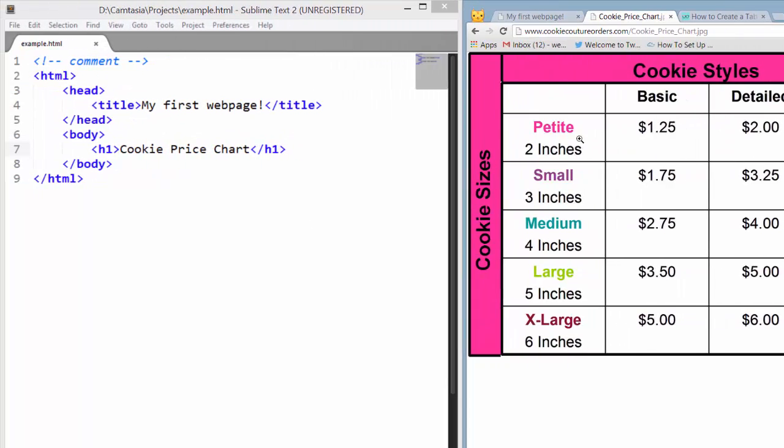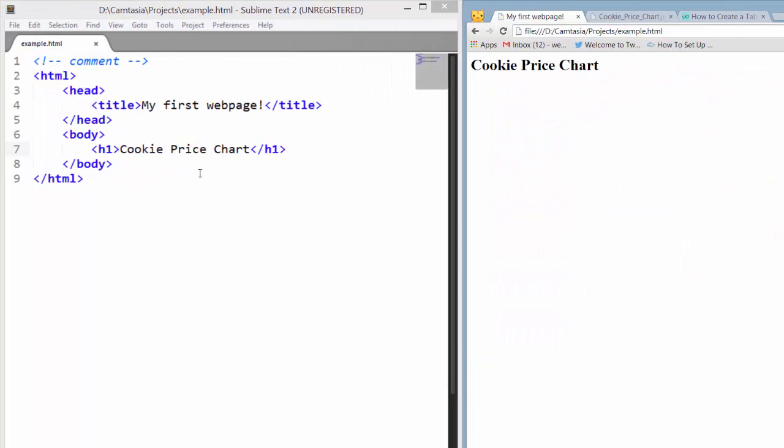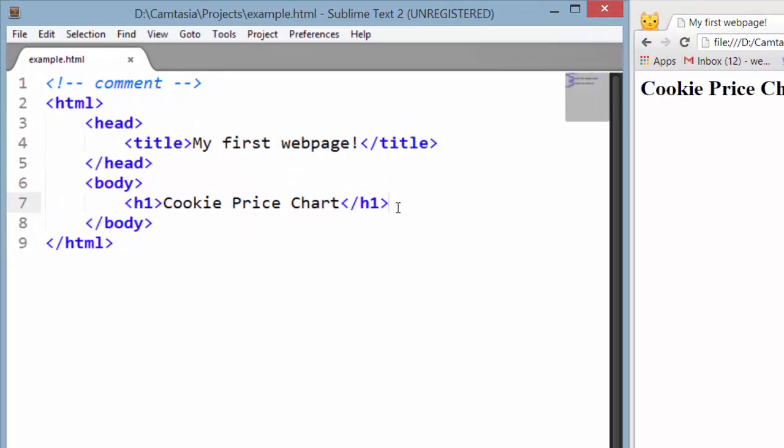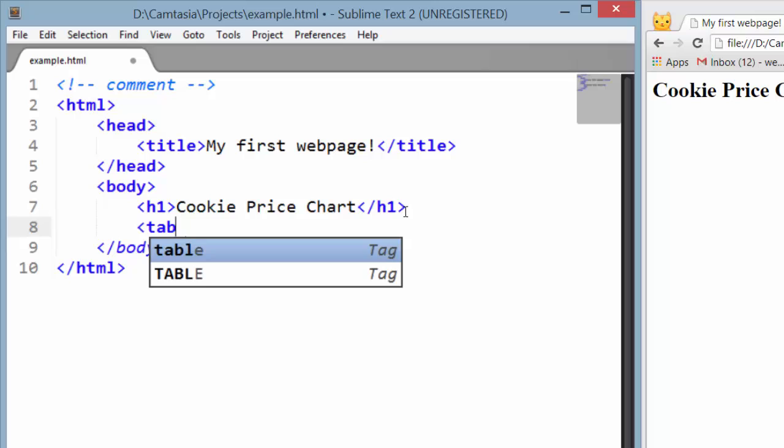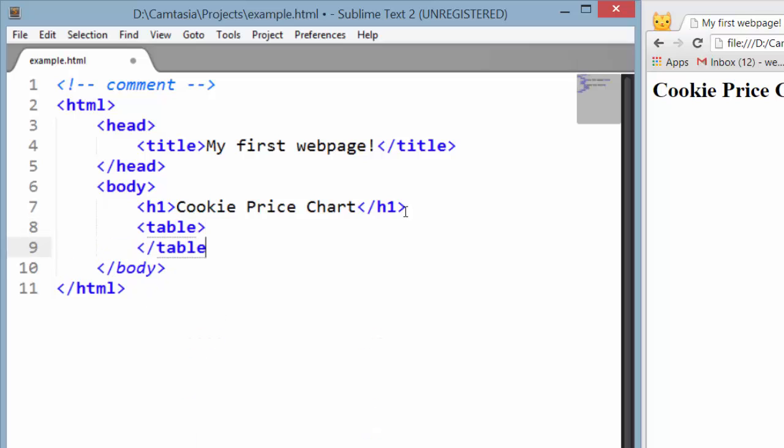So let's get started. Step 1 for our table, we need to start with a table element. So let's go ahead and put that in our web page below our heading Cookie Price Chart. The table element we've just created is going to contain all the information for our table.